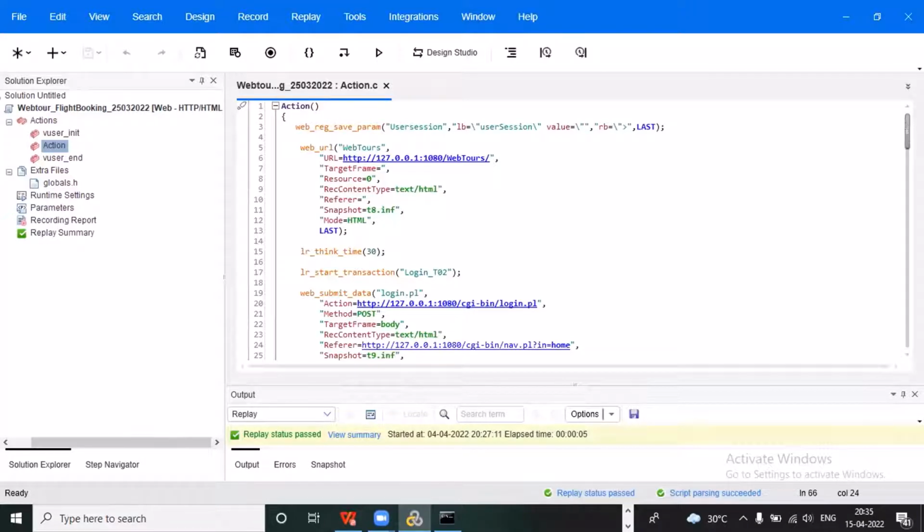I want it to execute only five times, only for the flight booking. No need to run the login and all those things. We already discussed the steps, right? In actions, there will be three sections: user init, action, and user end.